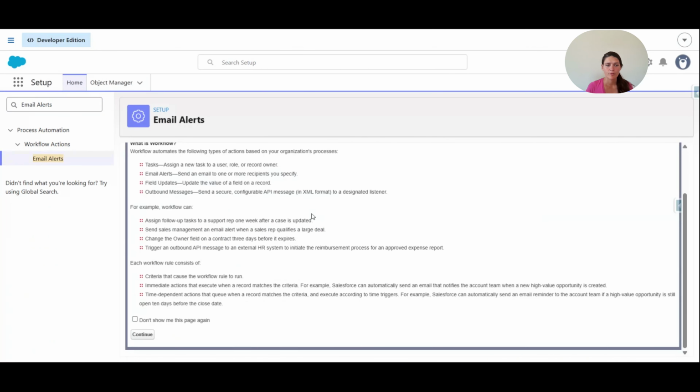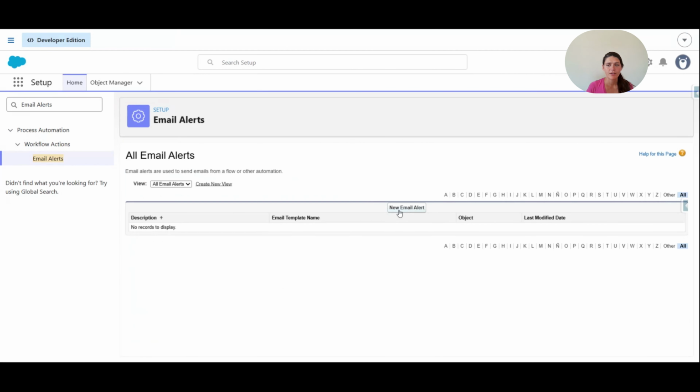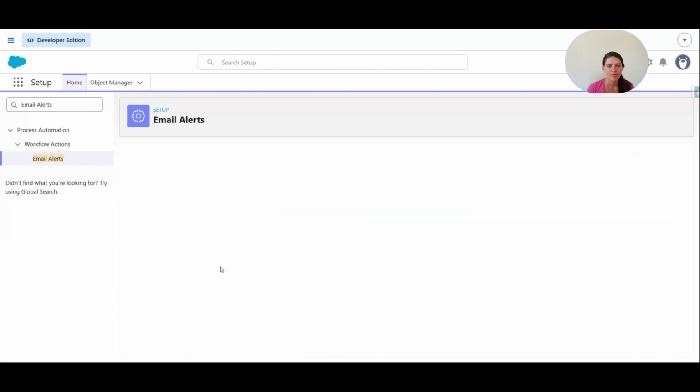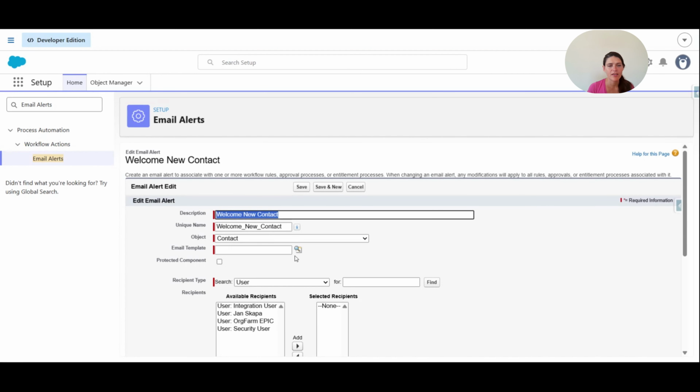First, go to Setup, and in the search bar, type Email Alert. Click on it, confirm, and click New Email Alert. Type the name of the email alert, and this also populates the unique name field. And select the object that the email alert is gonna be related to. In my case, it's a contact.